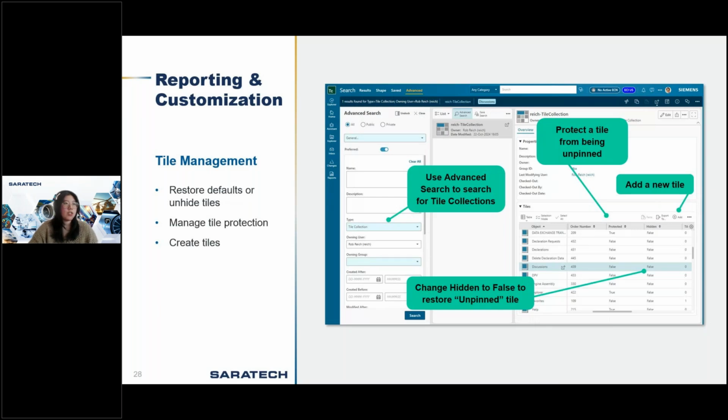One of the biggest changes that I personally like is now you are able to customize your homepage tiles from Active Workspace. This is one of the biggest problems with Teamcenter, when people accidentally unpin their homepage tile. So this is a really simple problem. It should have a really simple fix, and we finally get that in Teamcenter 2412.